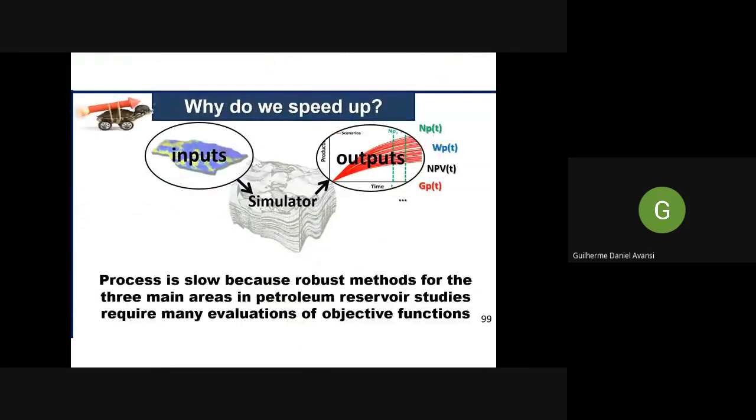So the first thing is, we have a lot of inputs, a lot of outputs, and we have the simulator. The commercial simulator is a black box. We don't have access to go there and change the code, so we just need to inform it of the inputs that we have, such as porosity, permeability, etc., and the outputs that we want to evaluate, for example, relative oil, water, gas production over time, net present value, the return of the field, etc.